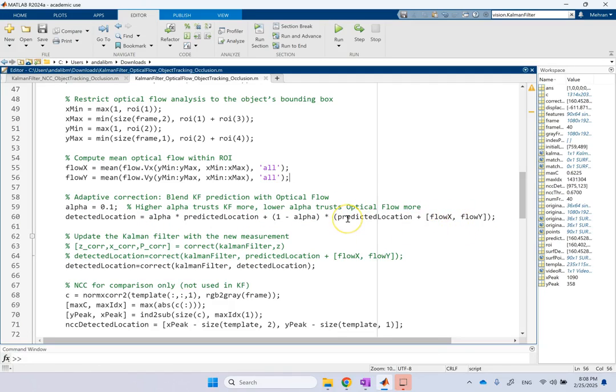So what's good about it is when you have occlusion, your optical flow actually does not carry so much good weight because you're calculating optical flow for a template that goes behind the tree. Your model should carry bigger weight.